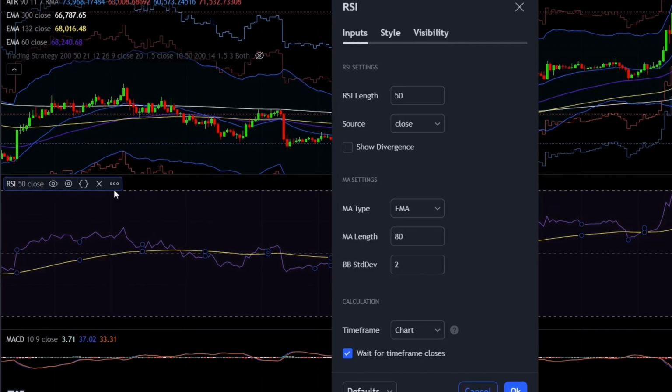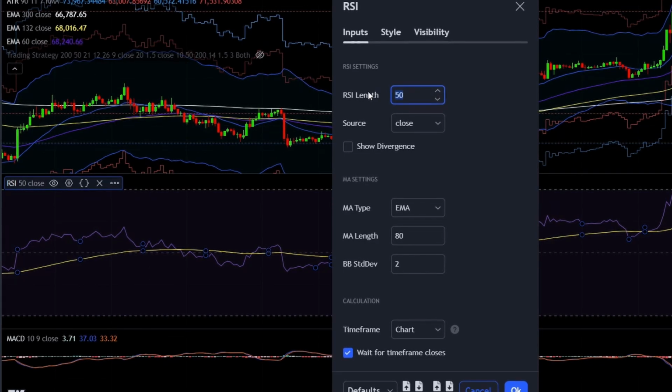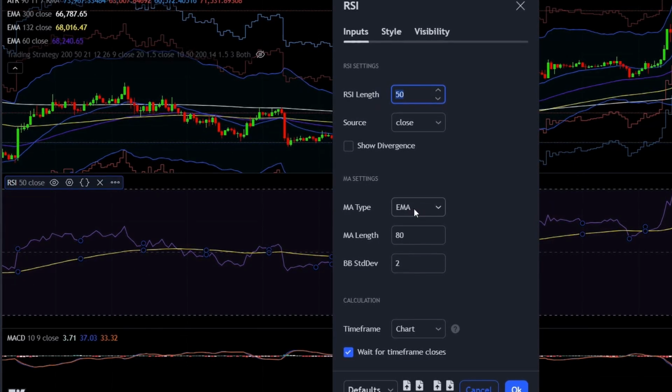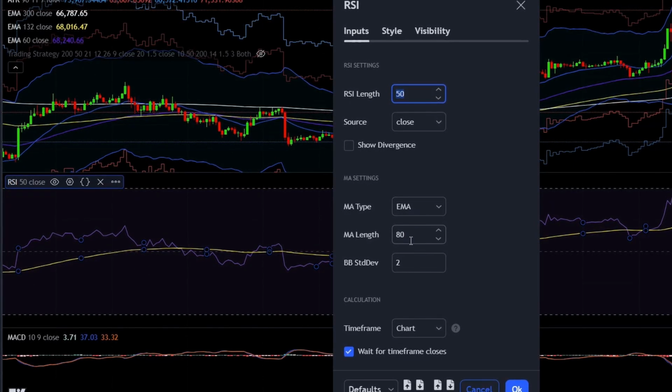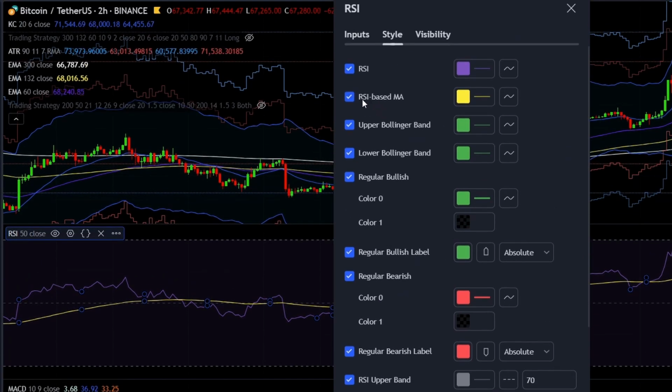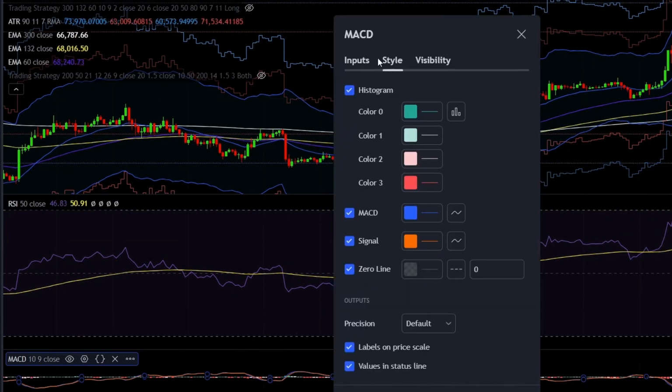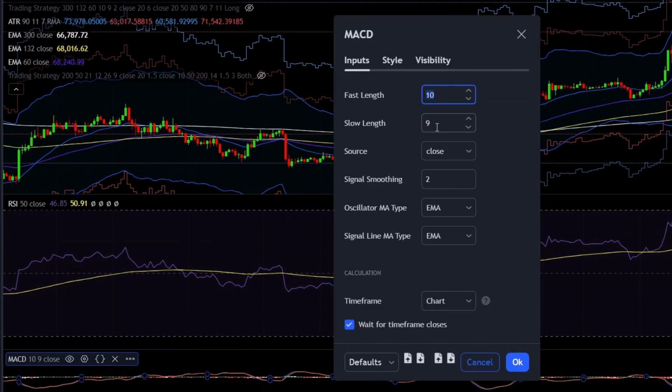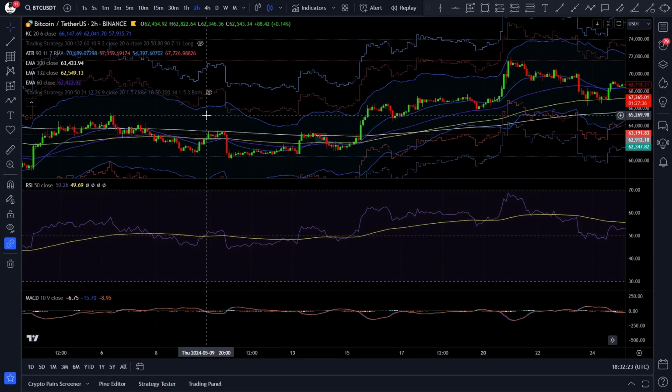For the RSI, we will need to set its length to 50, the moving average type to EMA, and the MA length to 80. In the style step, make sure that the RSI based MA is ticked, as we will use that. Finally on the MACD, we will use a 10 fast length, a 9 slow length, and the 2 signal smoothing. Okay, now you have all of the indicators needed for this strategy correctly set up on your chart.